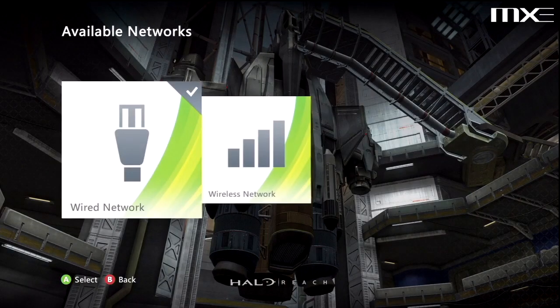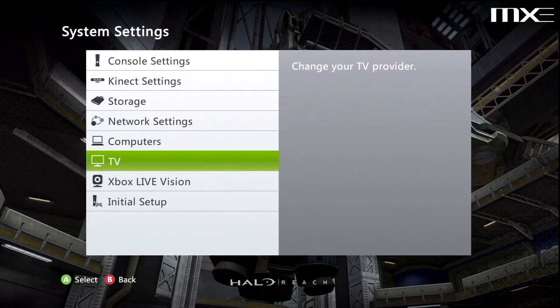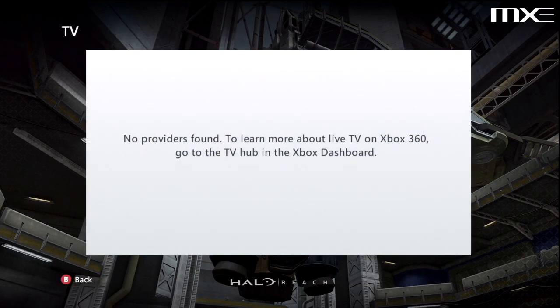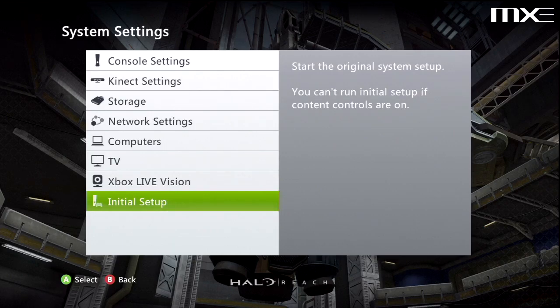Network settings still the same. Computers still the same. TV providers. This is new here. So I believe they partnered up with Xfinity, aka Comcast, and Verizon Fios. So if you are a subscriber to one of those providers, at least for right now in the United States, you might be getting live TV. I'm not sure how that works yet, but yeah, I'll make another video for that later on.